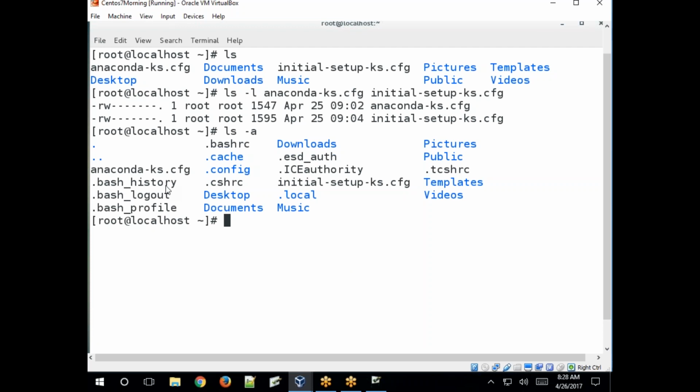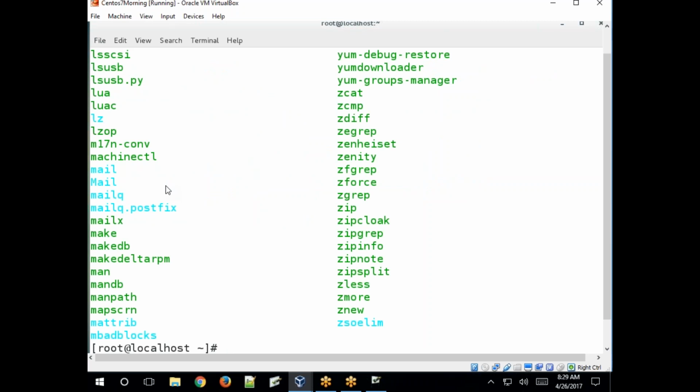The -a option lists hidden directories and hidden files under the current working directory. If you specify any directory name, for example the bin directory, here there are no hidden directories and no hidden files. Clear? You can specify any other directory name.